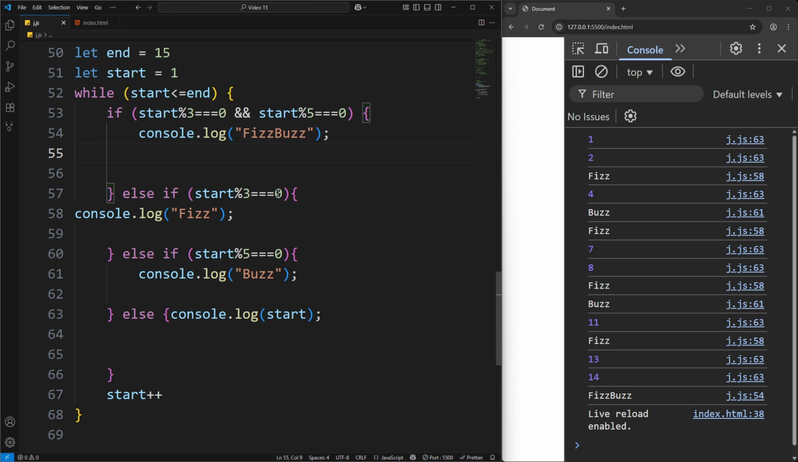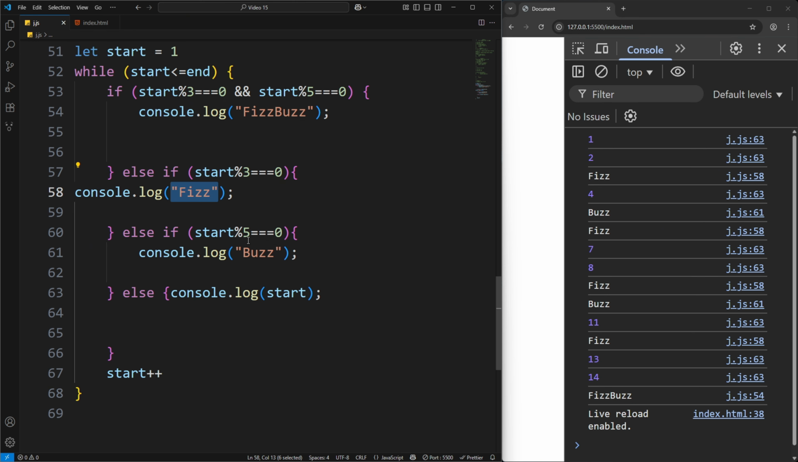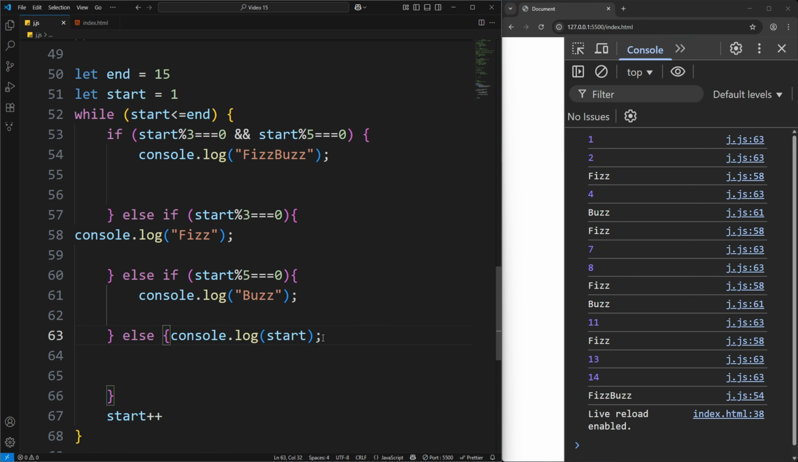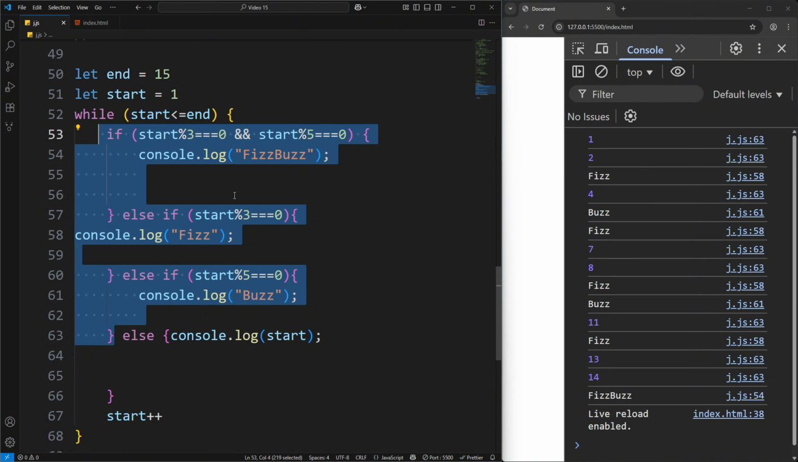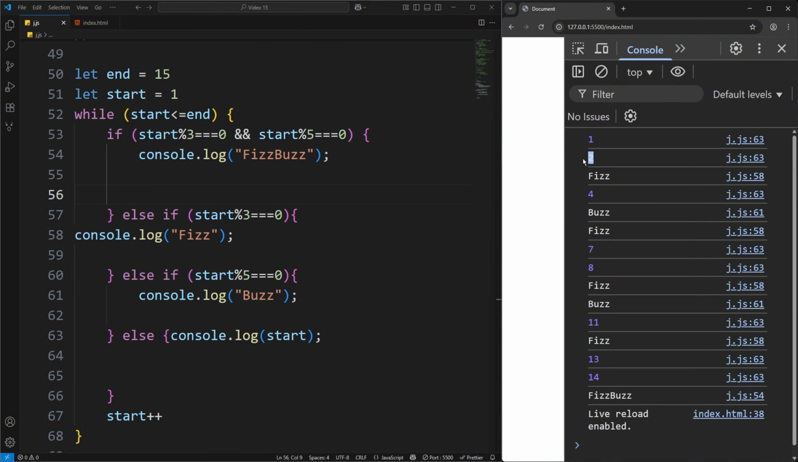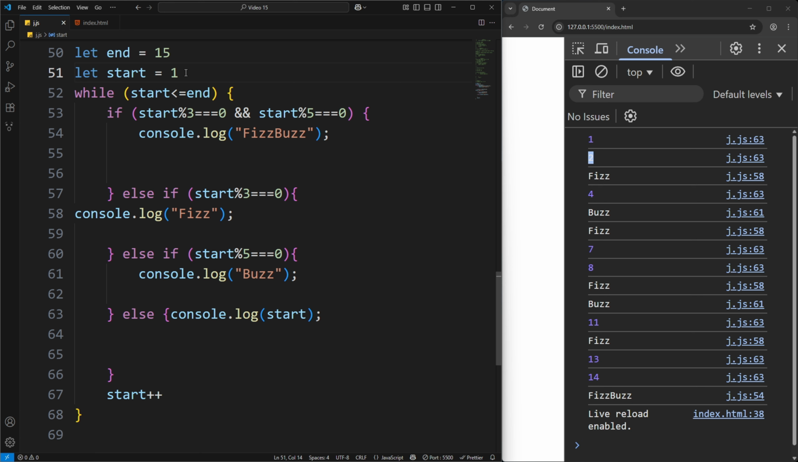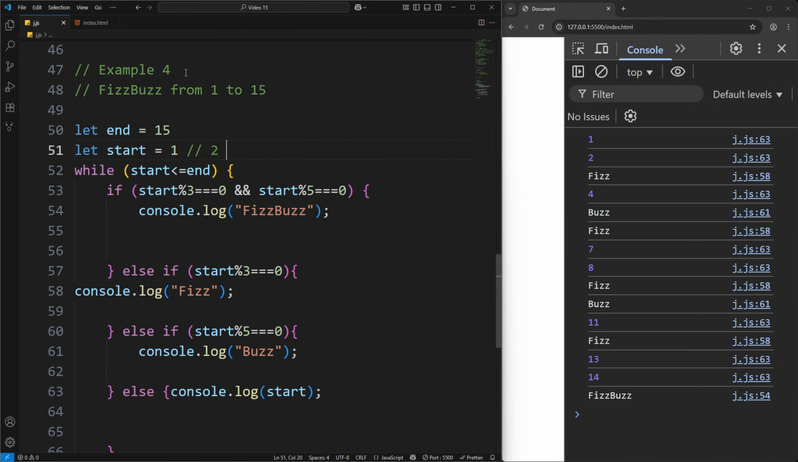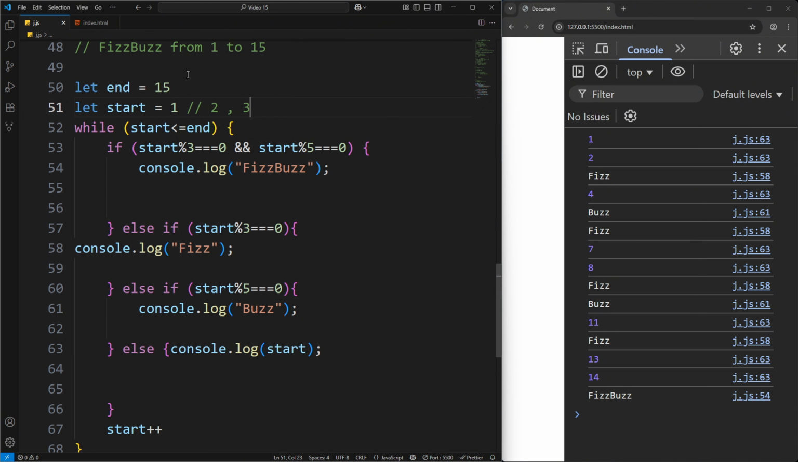Start modulo 3 equal to 0, so print Fizz. Start modulo 5 equal to 0, print Buzz. Else console.log start. What is start? Why am I printing start? Because if there is no match for FizzBuzz in all my conditions, it prints the number as it is. So when the code runs the second time, my value will be 2. When the code runs the third time, the value will be 3. And so on. I hope you understand how it is working.